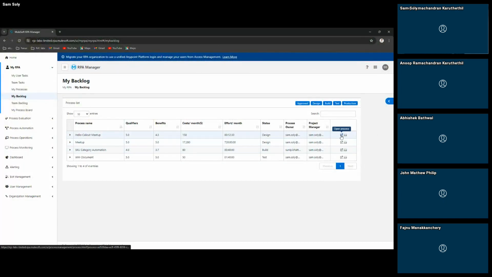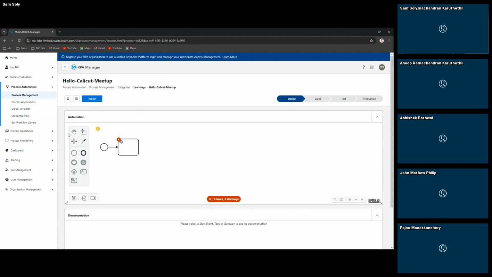So we have this in my backlog. You can launch this process. It opens, and at the bottom you have some options. On top, you can see the next phases it will go to: design, build, test, and then production. How you go from design to build, test, and production is the next part of the life cycle that we will talk about. There are different ways you can save this design. You could export, import a different design, or start your recording.